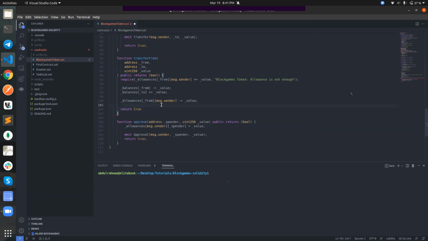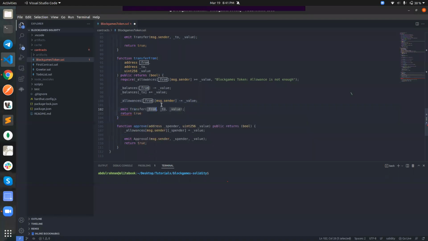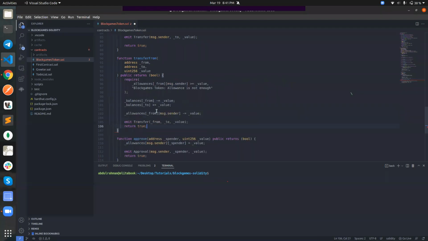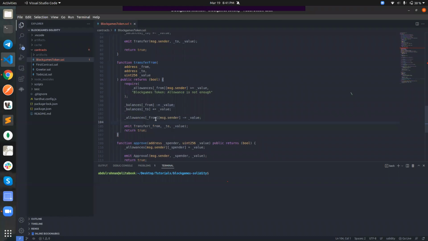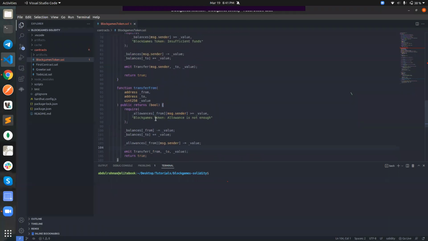Everything works. Then emit. Okay, we are still emitting Transfer. Emit Transfer from, to. So this is the logic for the transferFrom.